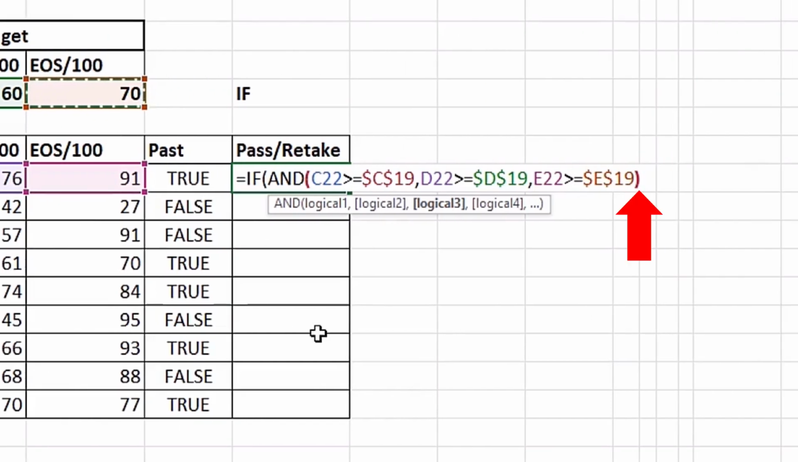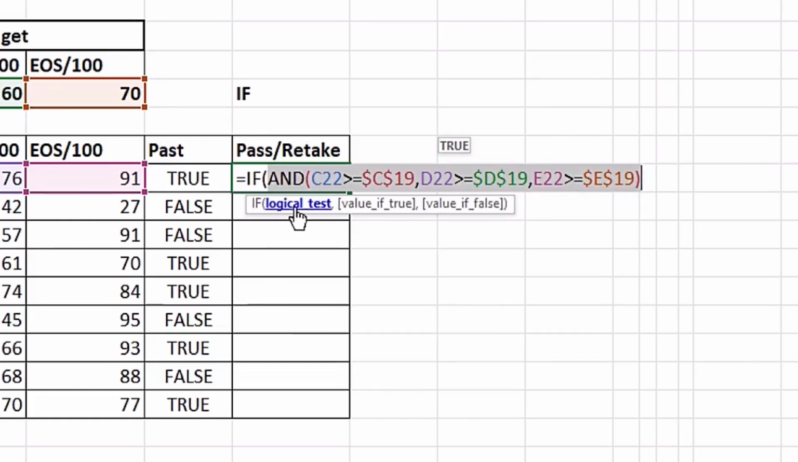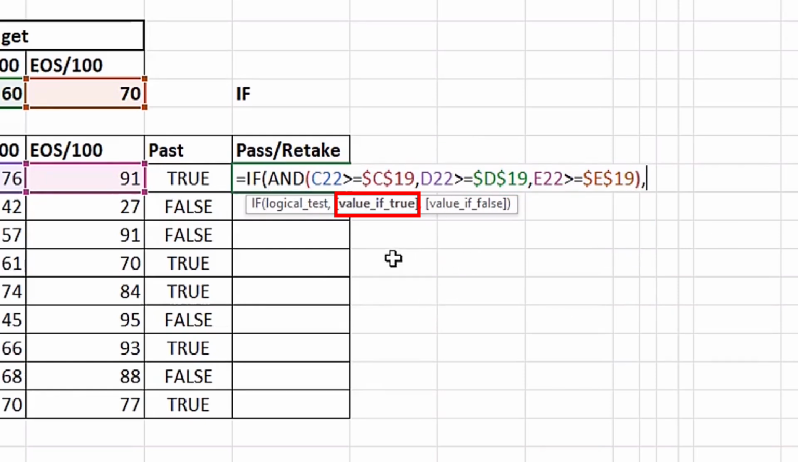Now I'm going to close my bracket on the AND function. Now the entire AND function here is sitting on the logical test argument of the if function. Now this AND function will deliver for us either true or false, just like we have seen it here, and that true or false will be used by the if function to deliver for us what we are going to put on value if true or value if false. So I'm going to click at the end and then comma to go to the value if true argument.